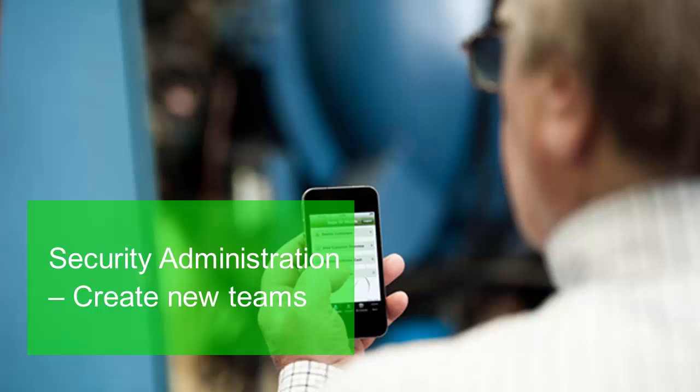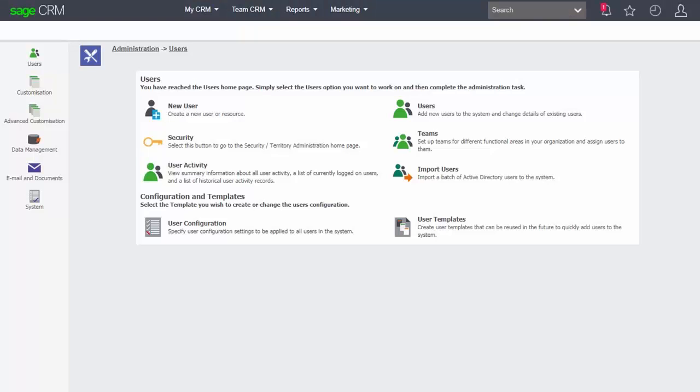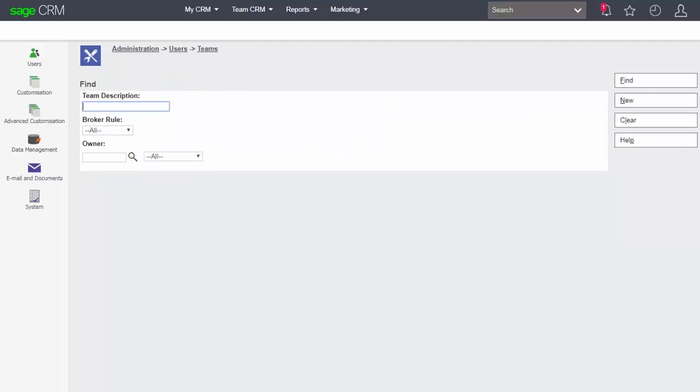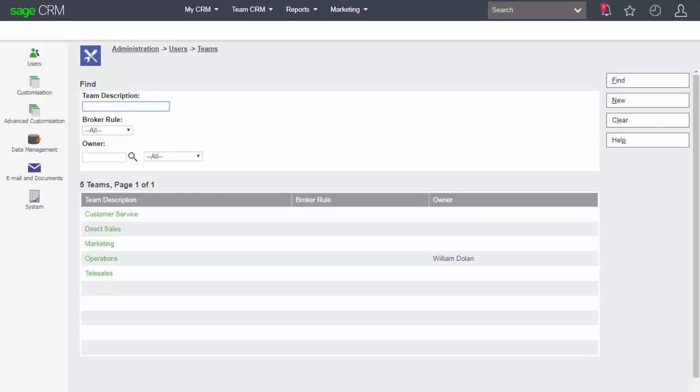In this lesson, I want to consider the idea of teams within Sage CRM. You can see that I've currently logged on into the system as the system administrator and navigated into the administration screens. Here I'm looking at the user area, and you'll notice that we have a Teams button. The teams represent the broad functional areas within your organization, and a system may have several dozen teams set up within it. Within the demo system, there are 5 teams set up: customer service, direct sales, marketing, operations, and telesales.